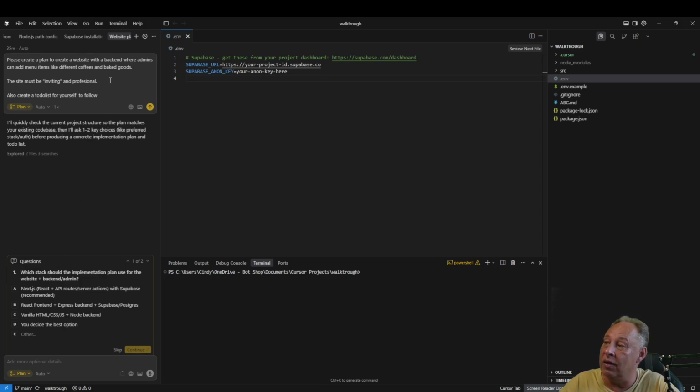Now, granted, this plan I wanted to create is extremely limited. Normally in the plan you will give much more detail, for instance, it's a coffee shop in a high-class mall and things like that. So it will come back and ask me things, as you can see here, like which stack should be implemented.